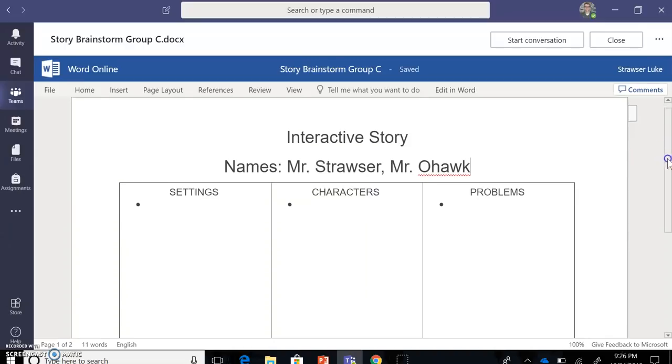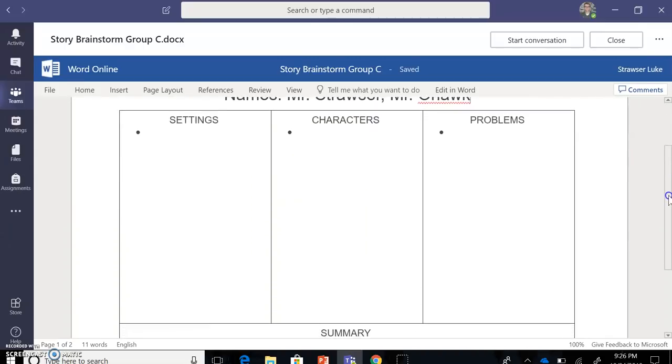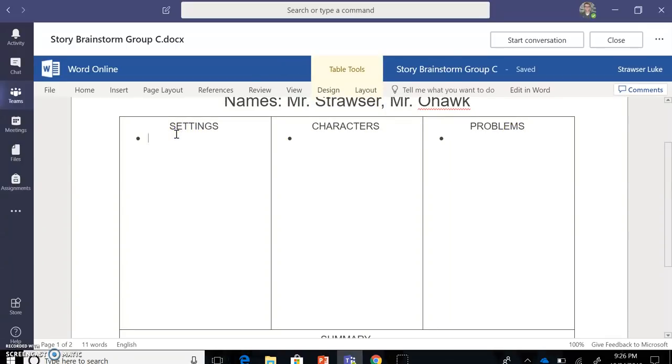Now what we're going to do is we're going to start brainstorming ideas for our story. We're going to come up with settings, characters, and problems. Now, according to the directions for the assignment, you need to have at least 10 of each. You have 10 settings, 10 characters, and 10 problems. You can have more than 10. These are just brainstorming ideas. So we're only going to end up using one setting, a few characters, and one problem. But right now, we're just putting down everything we can think of. Later on, we'll pick which one we actually want to use for our story.